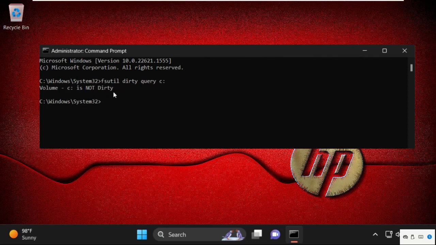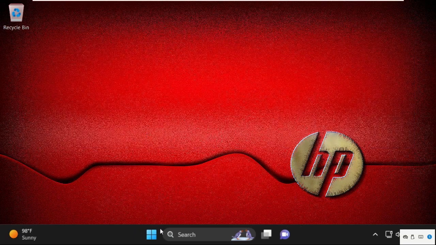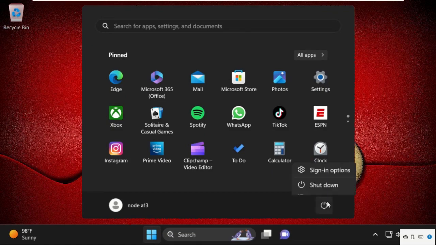So you can see, then type chkntfs space /x space c:, and hit enter. Okay, now type exit and simply restart your system. That's it guys, your problem will be solved and you are good to go.